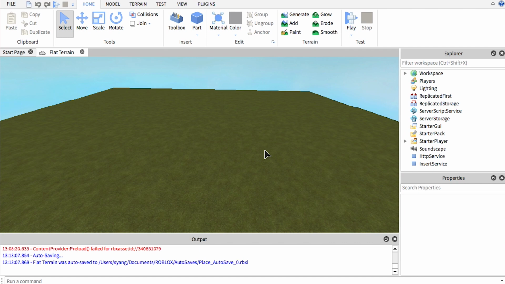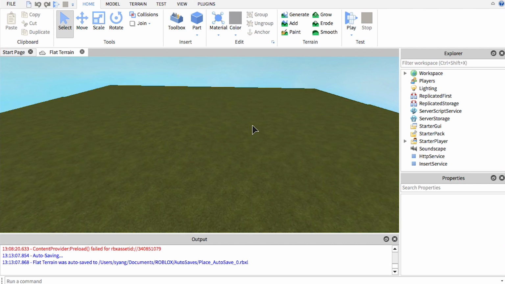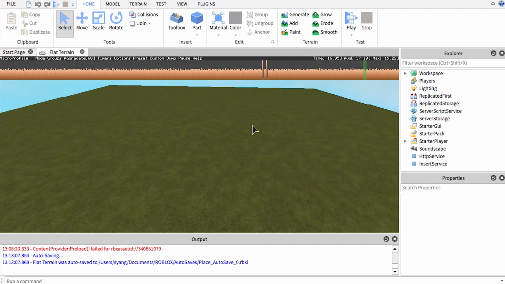So, what is the Microprofiler? In Studio, you can press Control F6, or Command F6 if you're on a Mac, to bring up this bar. This bar is a real-time display of CPU and GPU usage. If it stays consistently low, then we know that we're in good shape.